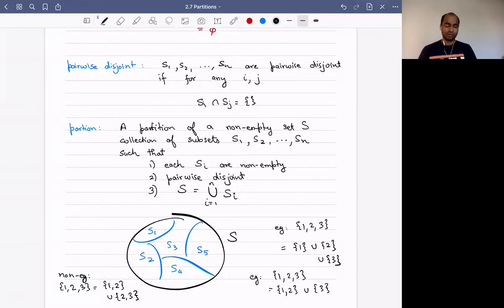That's all there is to partitions. Later on, when we do combinatorics, we will see ways of counting the number of partitions of a set. But right now, we just need to know the definition.